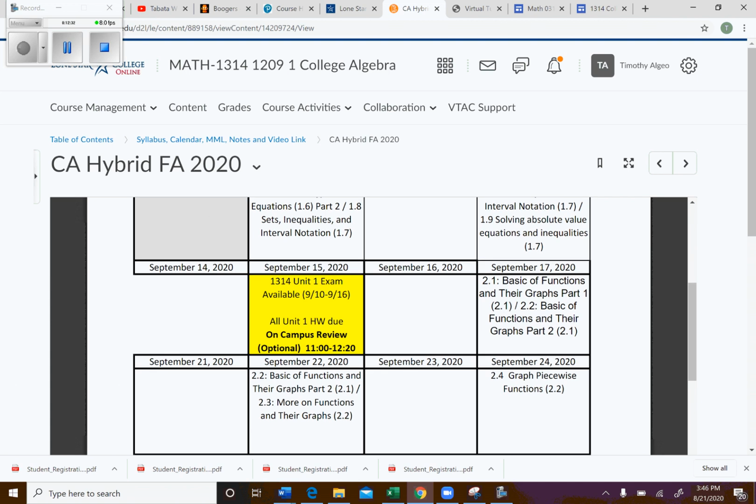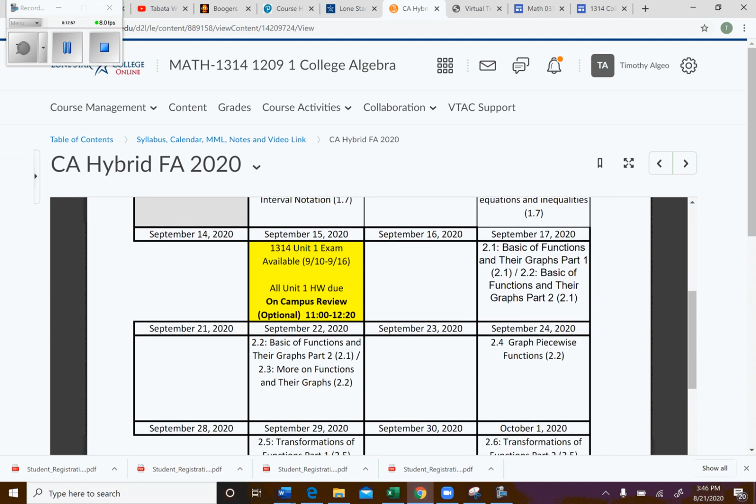Now, this is the difference for the hybrid courses. The hybrid courses, I will be offering reviews in person from 11 to 12:20 on September 15th. There's more information in the syllabus about what classroom and what building, and that may change as things happen. It will be optional for those hybrid students. And things could change. If things start to get worse, I'll send out an email saying that review session has been canceled.